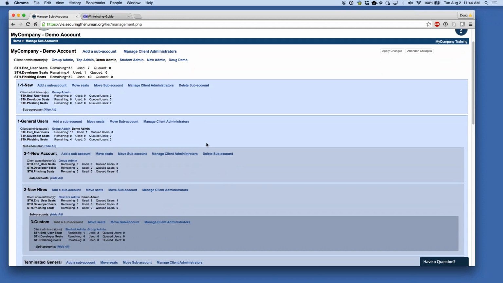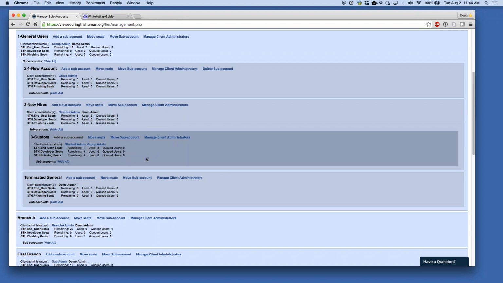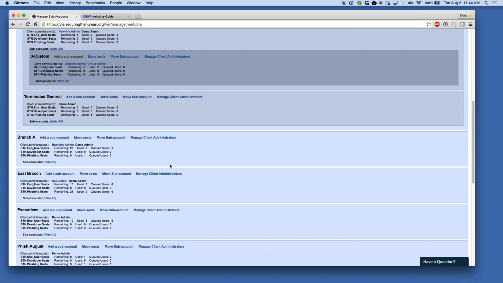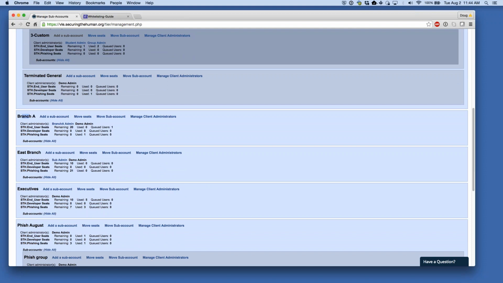Another way that you may see here is for reporting. By adding a sub account, you're adding another piece of data to a user's record, meaning this user now exists in branch A or this user exists in the executives. So when you're later looking at reporting, you can go to that group specifically and view the users who are in that group and get a quicker view of those users.